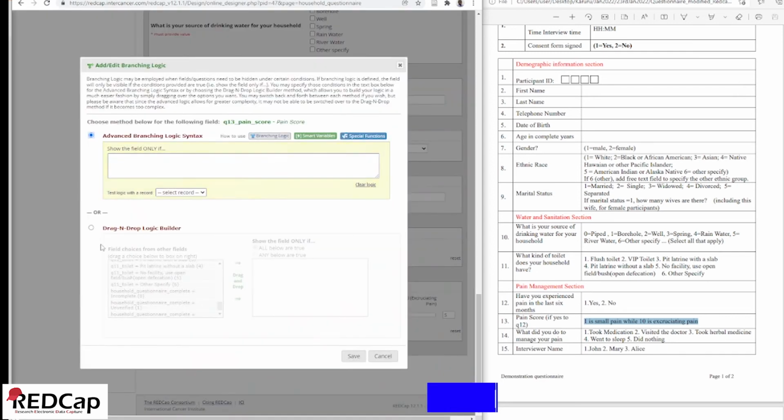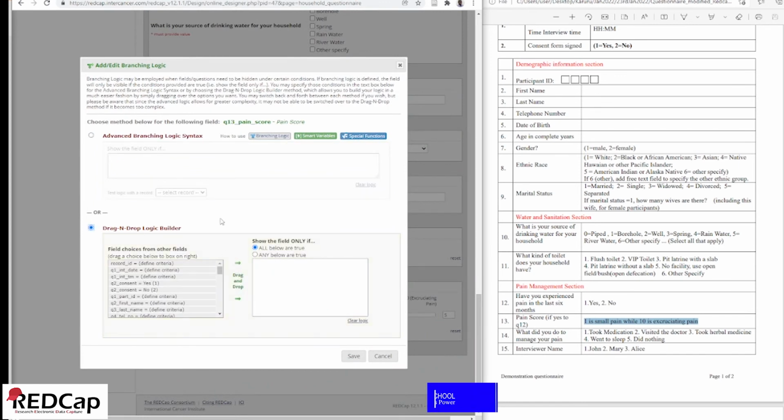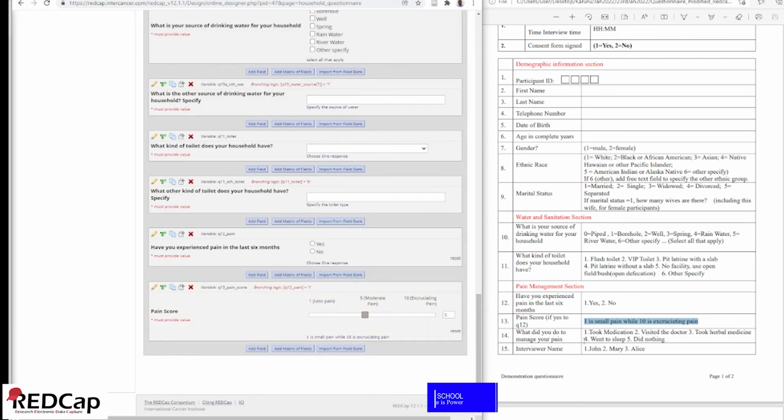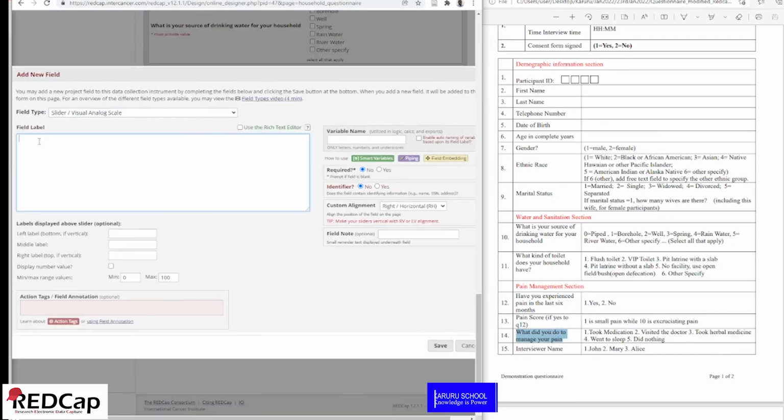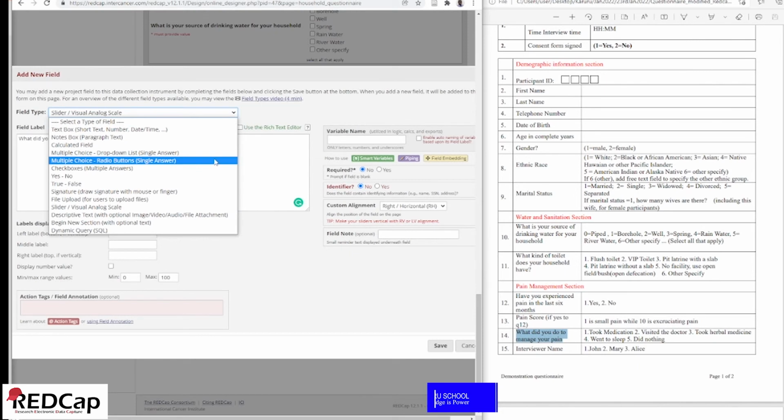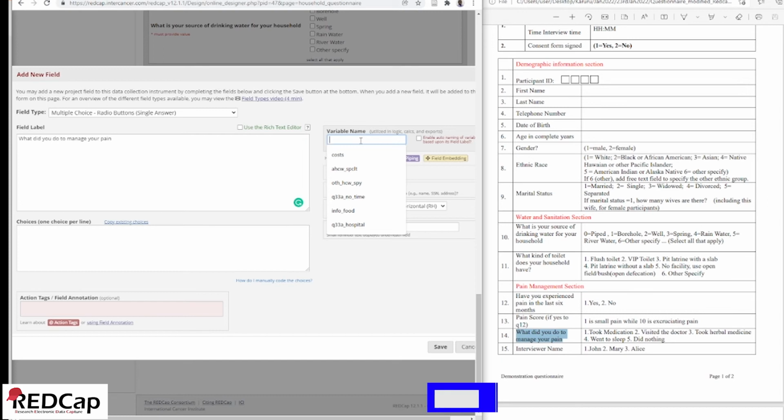So we click on the branching logic, and I showed you an easier way of doing it is using the drag and drop logic builder. So select the previous question, which is question 12, and this response would only be relevant if the participant had pain in the last 6 months. Then save. The next is, what did you do to manage your pain? It is a single select question. So you copy, then add a field, paste the question, then change the field type. This time round it's a multiple choice question with radio buttons for single response. So this is question 14_action.